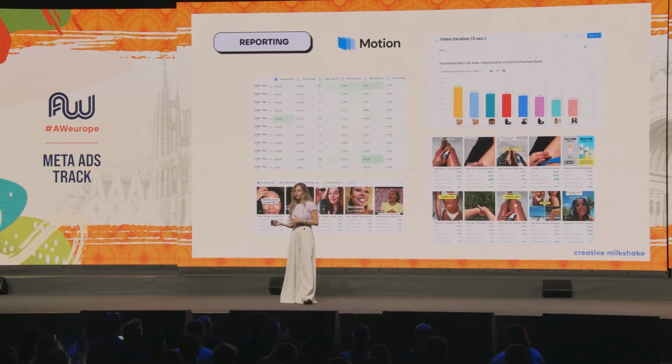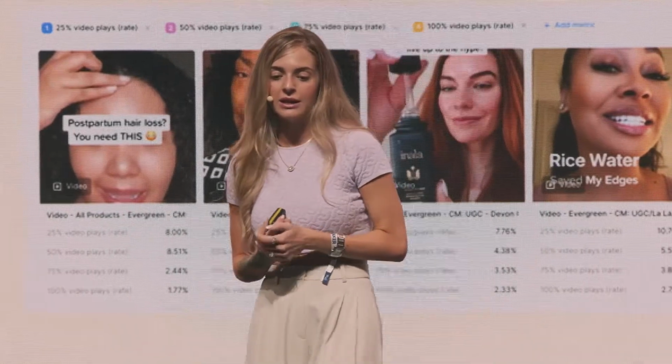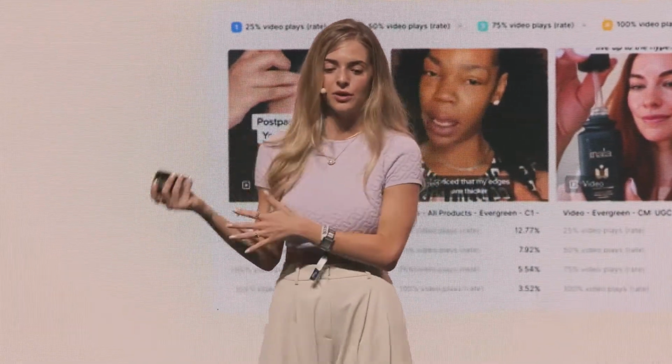The other creative reports that I really like is thumb stop versus conversion rates.